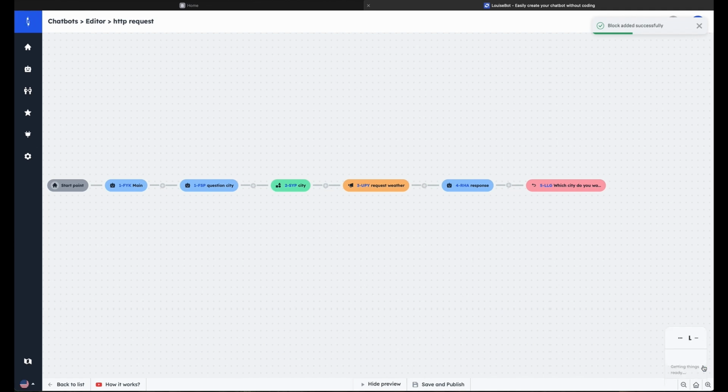And that's it for this tutorial on the Make an External Request block. As you can see, it's a simple yet extremely powerful way to connect your chatbot to the outside world.